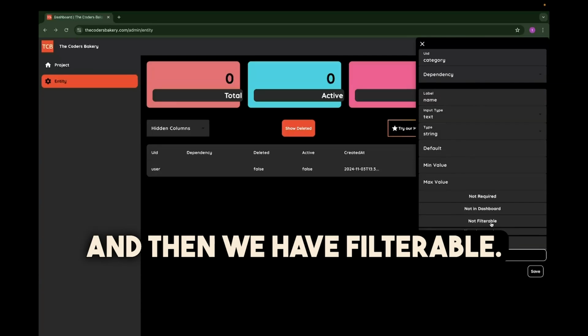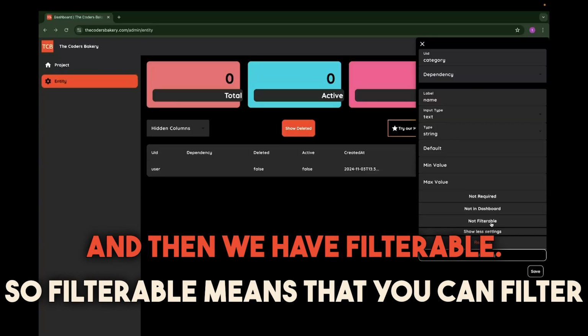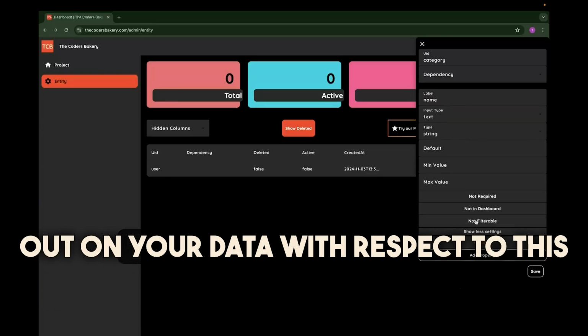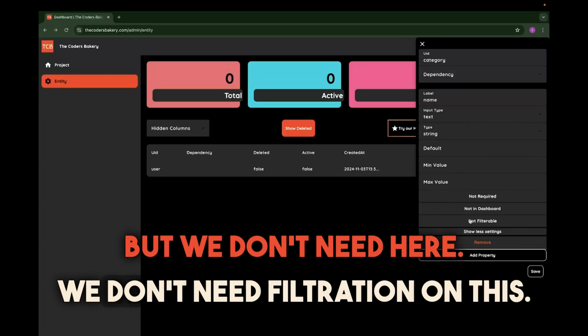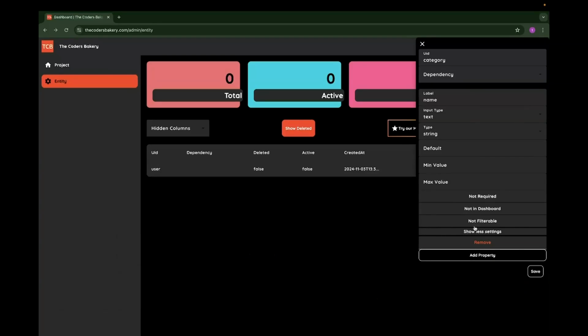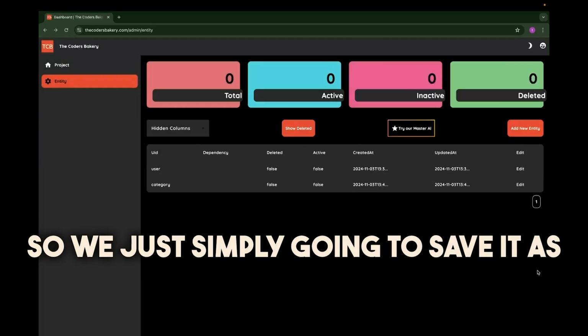And then we have filterable. Filterable means that you can filter your data with respect to this name, but we don't need that here. We don't need filtration on this. So we're just simply going to save it as it is.